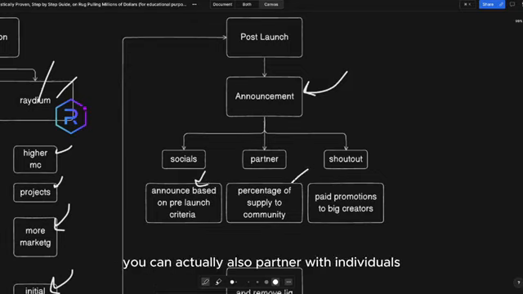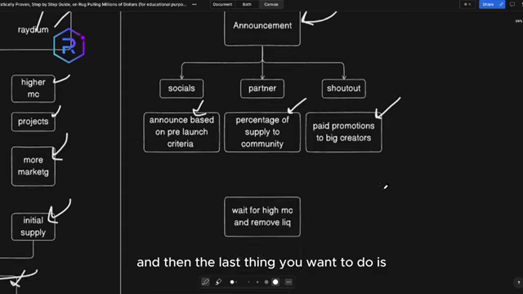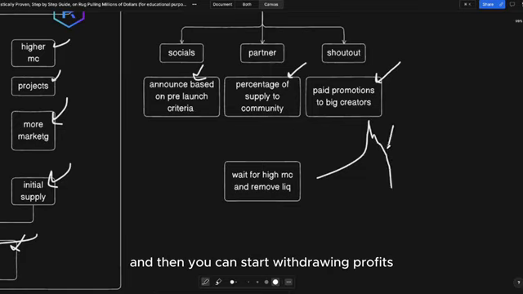You can actually also partner with individuals. This is a very underrated thing where you partner with individuals that have a larger audience size, and you give them a supply for them to promote it to their community. Or you can just literally pay people to give shout outs. There are plenty of different Twitter pages for that. And then the last thing you want to do is just wait to reach the highest market cap, and then you can start withdrawing profits using liquidity pools on Raydium.